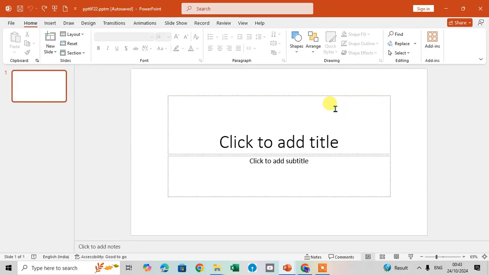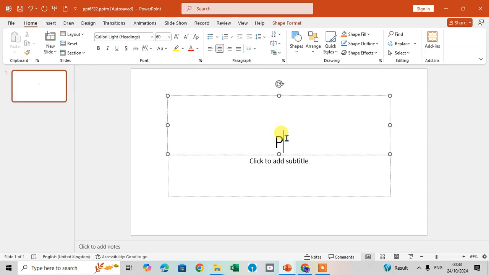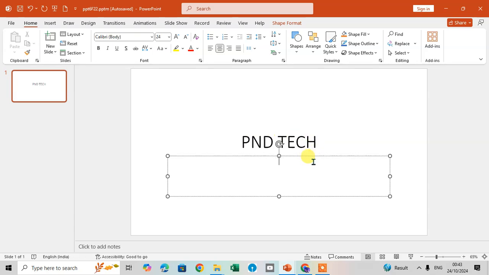In this video, we will learn how to use slide sorter view in Microsoft PowerPoint. So let's start. Open your Microsoft PowerPoint, and here you can see I have one slide. I'm going to add the title PND Tech, and in the subtitle I just add the zone.